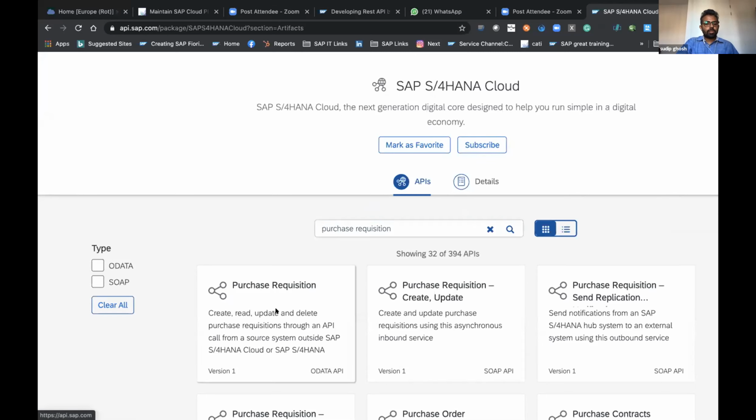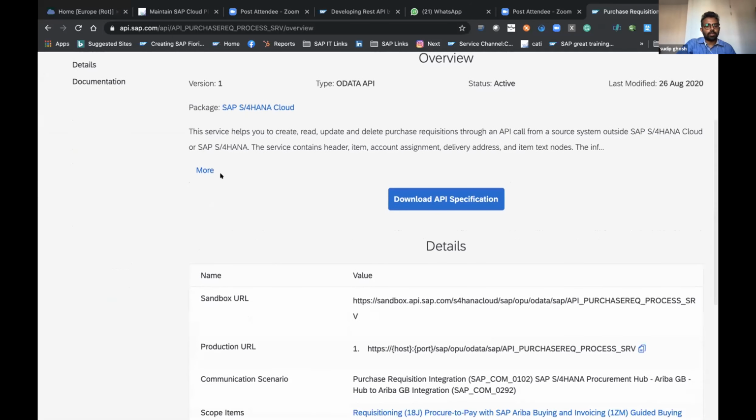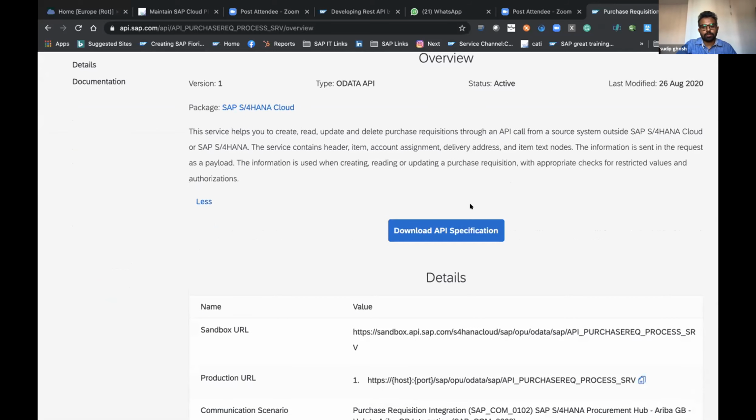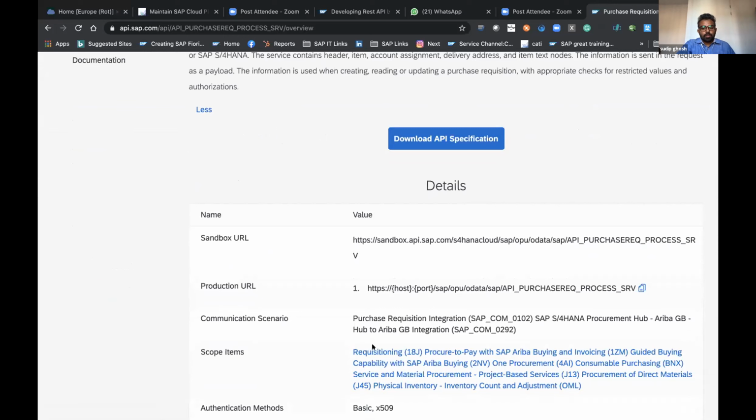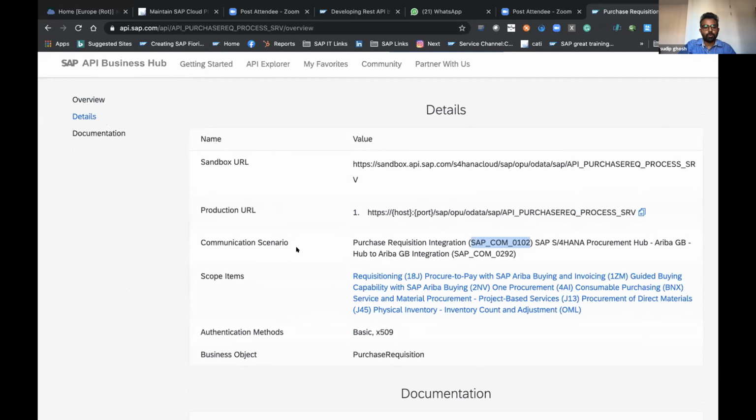So here you see the purchase requisitions, and then you go to details where you find more about what communication scenarios need to be activated. Yeah. So here you see, for purchase requisitions, you need to activate the purchase requisition integration communication scenario in S4HANA Cloud. You also get more details about the documentation, how to call those APIs. Definitely you can call using api.sap.com, but today what I'm going to show you is how you can use the extensibility service, which I feel is a better way to do that.